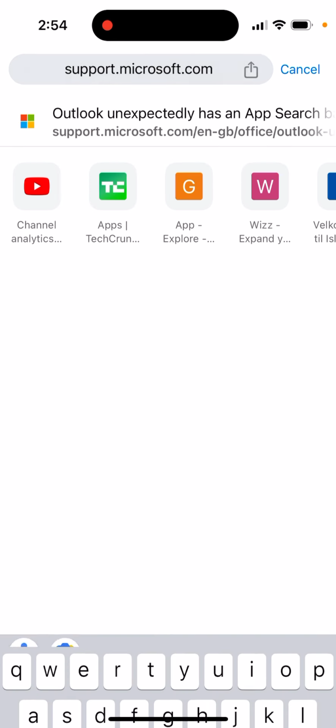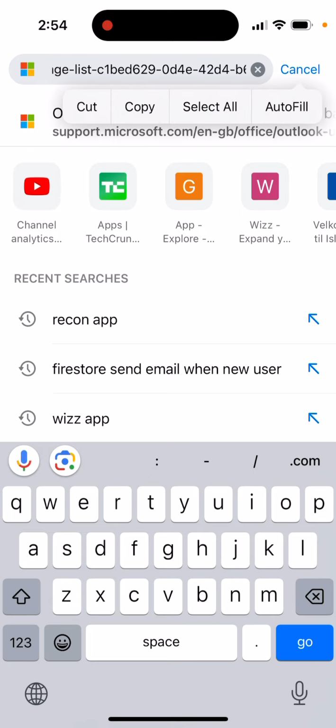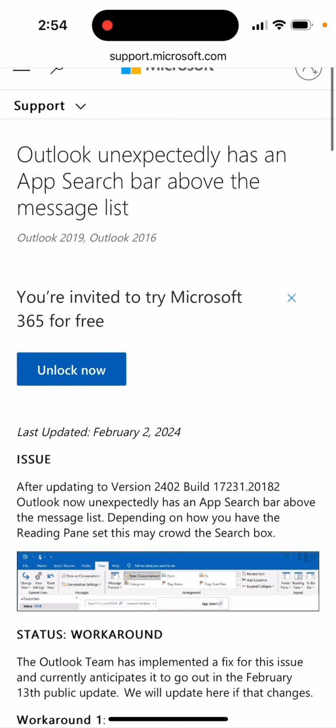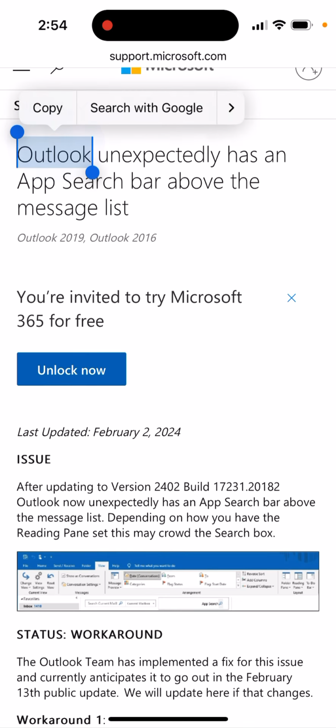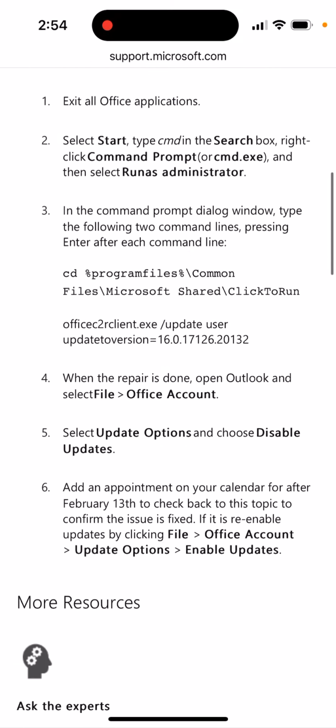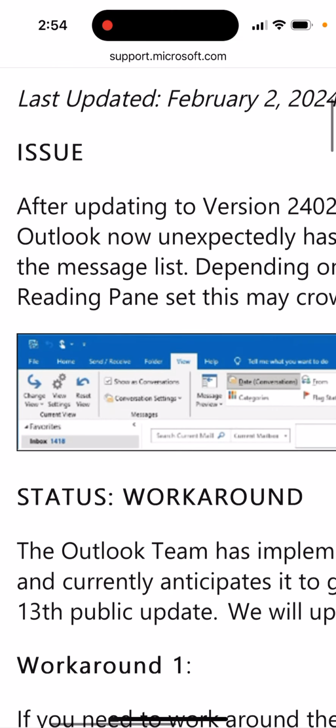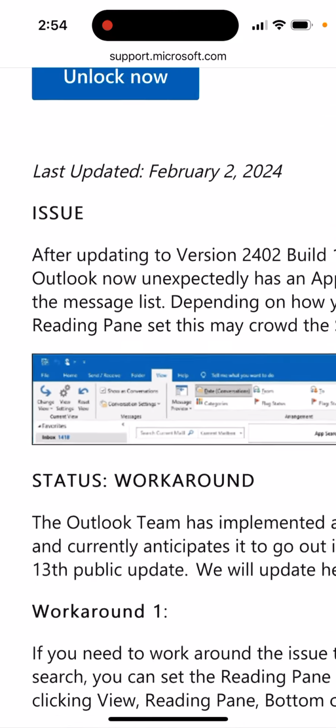So you can find the URL of this article. I don't know, it has this very long URL here. So maybe you can just search in Google or Bing for exactly this title. And make sure to bookmark this article because this is the official article where you see the status is still workaround. So it's not fixed yet. It's still kind of in the process.